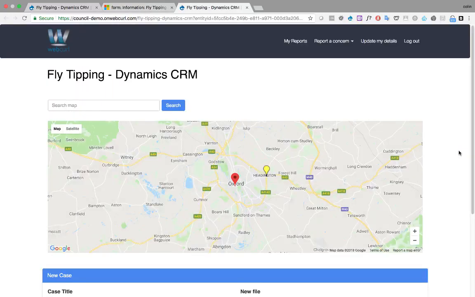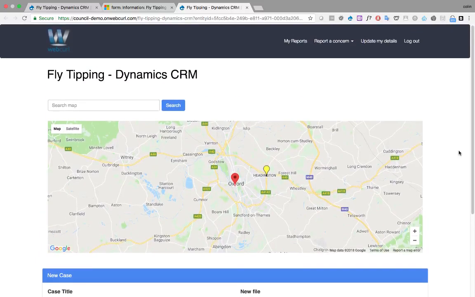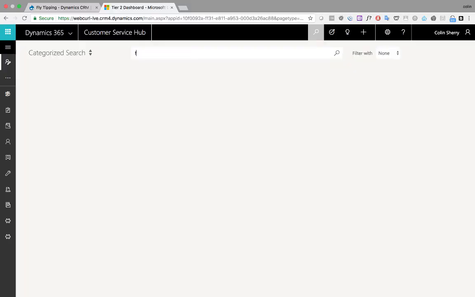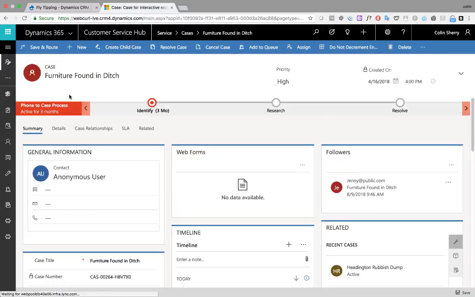So as we head back into CRM, I will also do a quick search for the original case that Jenny proactively followed. This was about furniture found in a ditch. You will see here her follower information is already logged against the case, and so she will receive notifications on any updates.